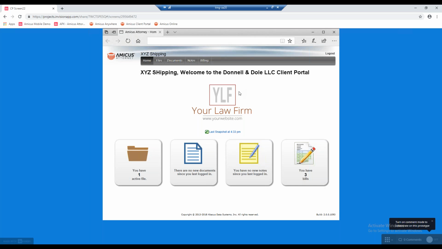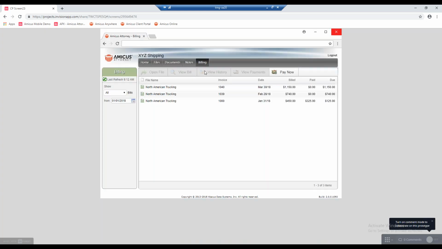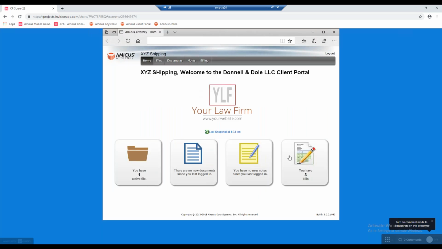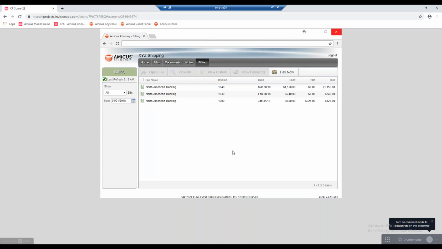So once we're logged into the Amicus client portal, the client can access or view their bills by accessing the billing module, either via the menu at the top or using the bills icon here, like so. You can see it's telling me I have 1 active file. There's no documents for me to see, no new notes for me to see, but I do have 3 bills to view. So again, I can go up here to get there, or I can go from here.